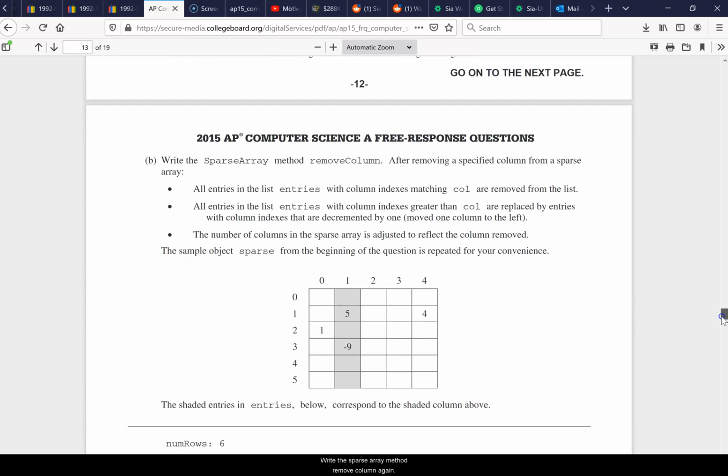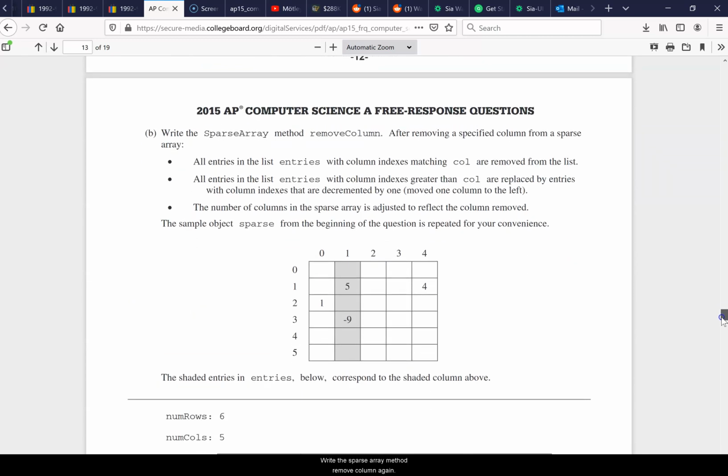Write the sparse array method, remove column. Again, when you think of removing a column, you're picturing a 2D array. That screws up your head in thinking about how this works. And then they've got the number of rows and number of columns and all that other stuff in here that screws your thinking up as well.